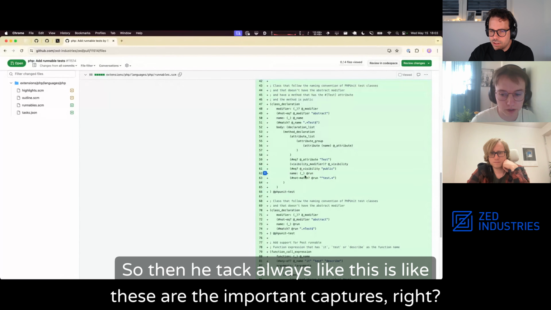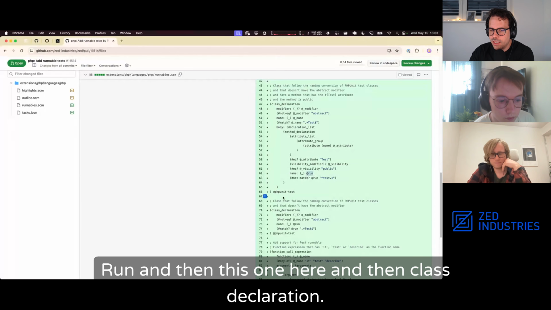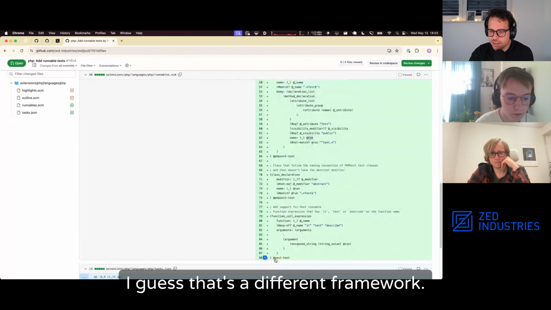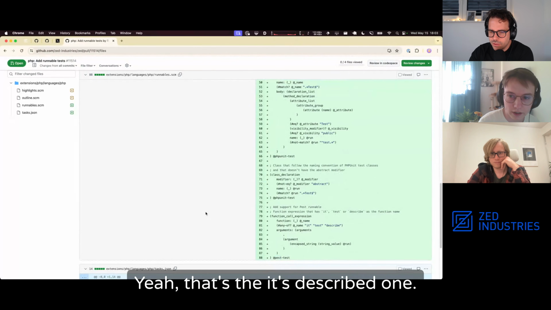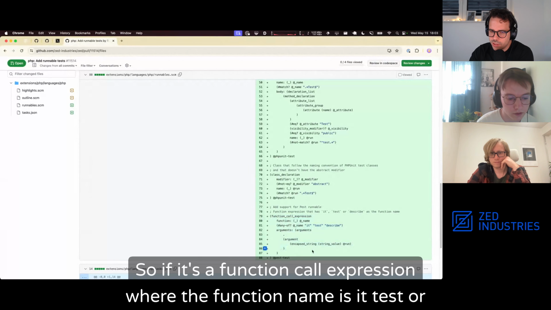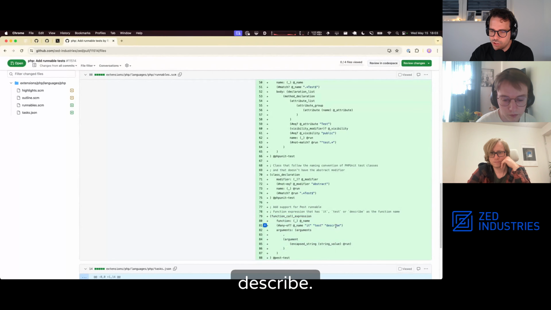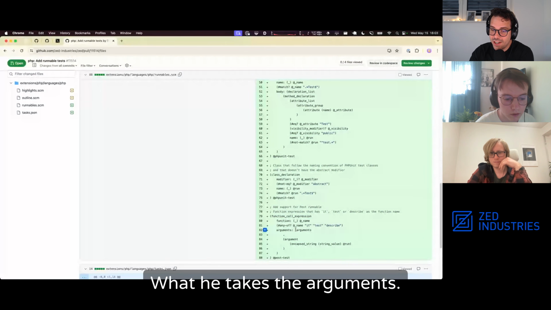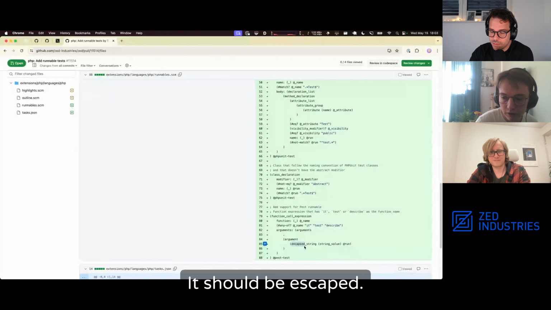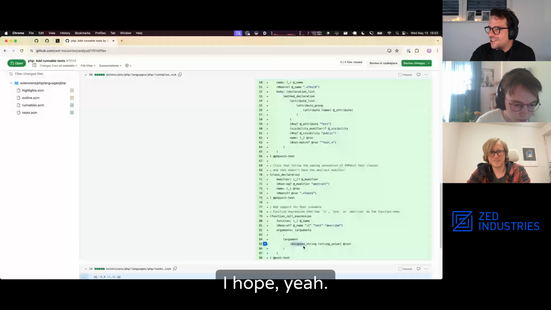Right. So these are the important captures, right? Run, and then this one here, and then class declaration. Oh, what is Pest? I guess that's a different framework. Yeah, that's the describe one, I think. Oh, there you go. So if it's a function call expression where the function name is it, test, or describe, he takes the argument. Yeah, and I'm pretty sure that's a typo, right? It should be escaped, right? Yes. I hope so. Yeah.